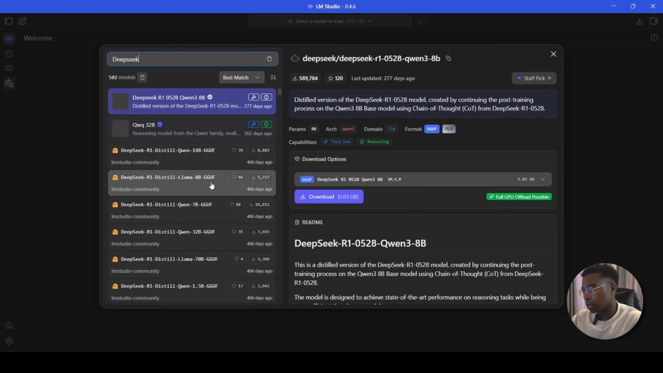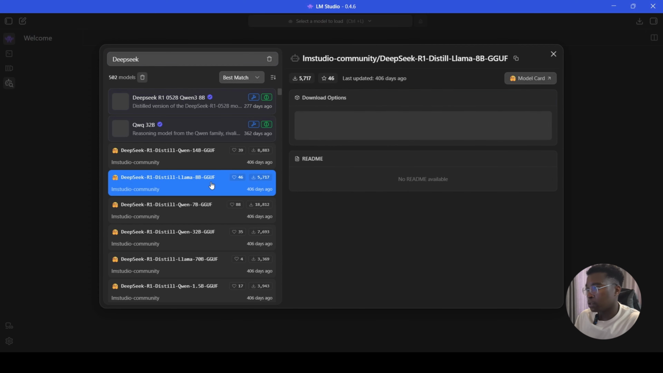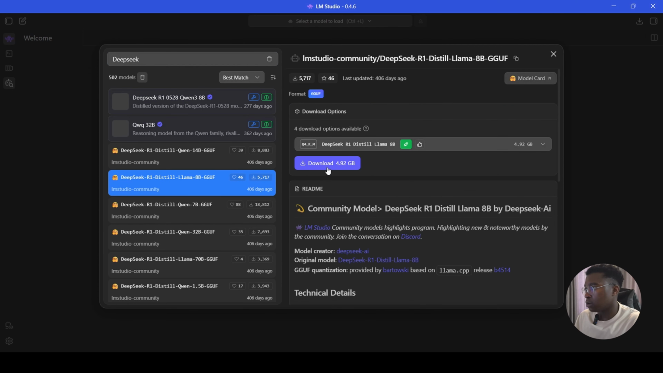Just keep that in mind, because the larger ones are heavier, so they might not run at all, or they might run really slow. So just check the RAM on your machine, and according to the guidelines that I've shared with you, just make sure that you download the correct one. So I'll go with 8B. That option will work for me, and then I'll just download the file, and I'll be back as soon as the file is done downloading.